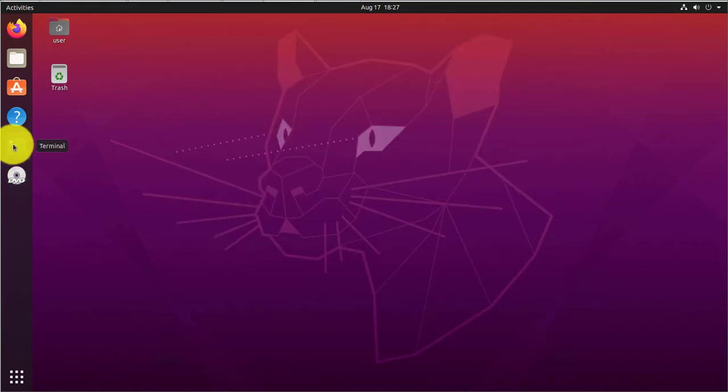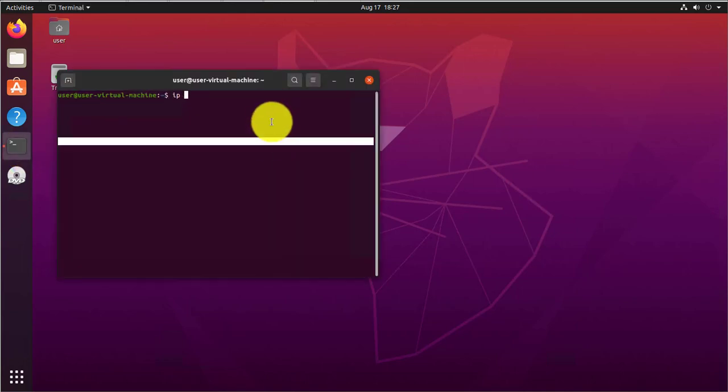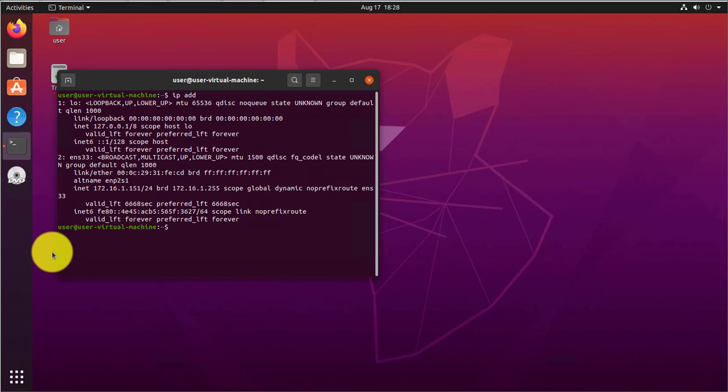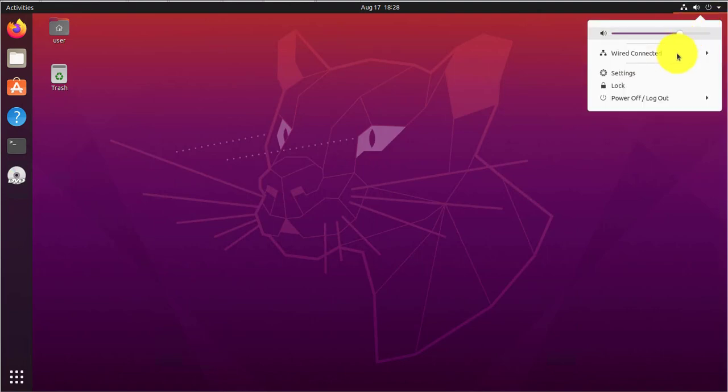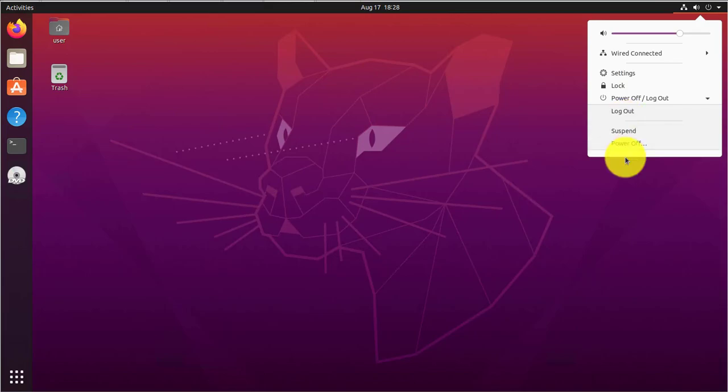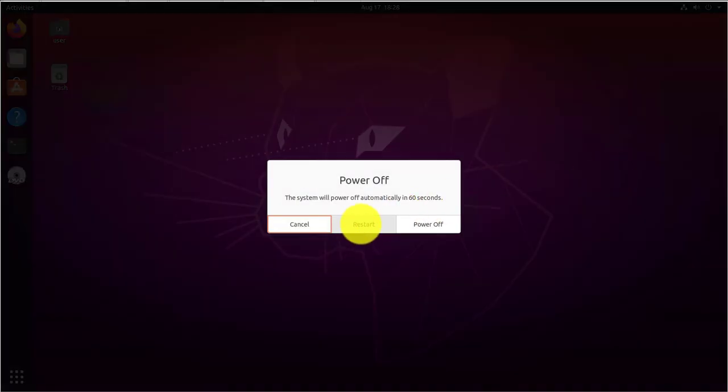And then to check the IP, you can also go to the terminal here and type in IP address. And as you can see, it's still showing the one it was using before, the one it pulled via DHCP. So in order for it to use the one you just changed it to, you need to do a reboot. So I'll go ahead and reboot the device. You can just come up here and do a power off and then just do a restart.